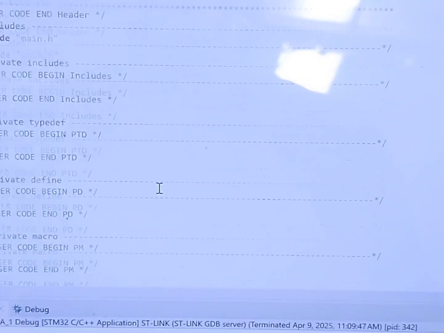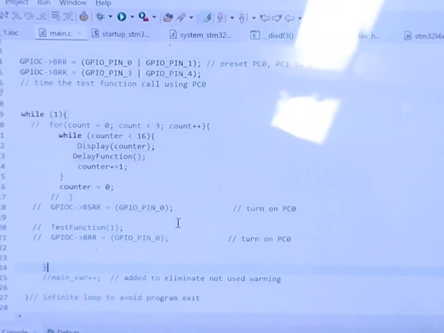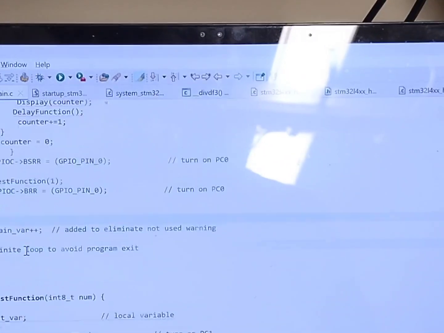First, here's my code, just a brief going over it. There's my main while loop with some commented out code that I'll be using later, and my test function, which uses num divided by 3. The delay function, my display function which writes to my output pins.